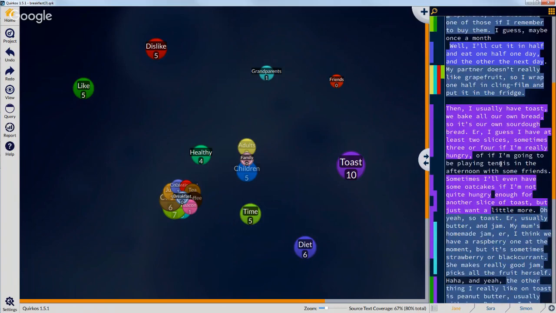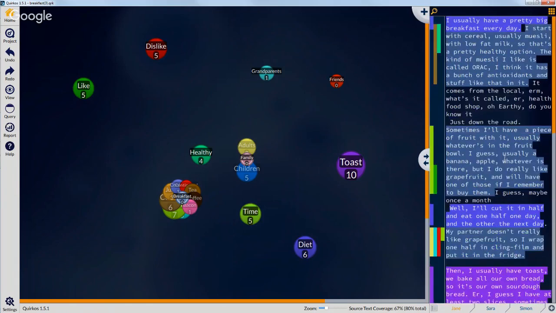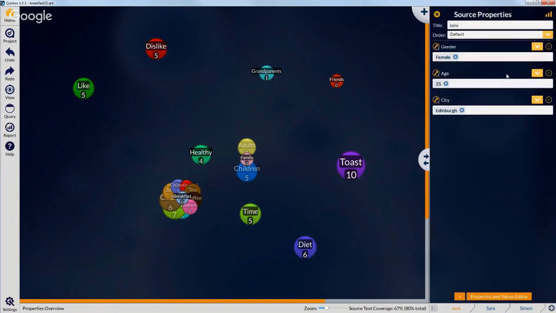But it's also useful to have demographic information or any other kind of information about the sources. So what you can do is with this button on the top right of the screen, that's the source properties view, that will show you the different things which are in here, which we've defined about the sources.